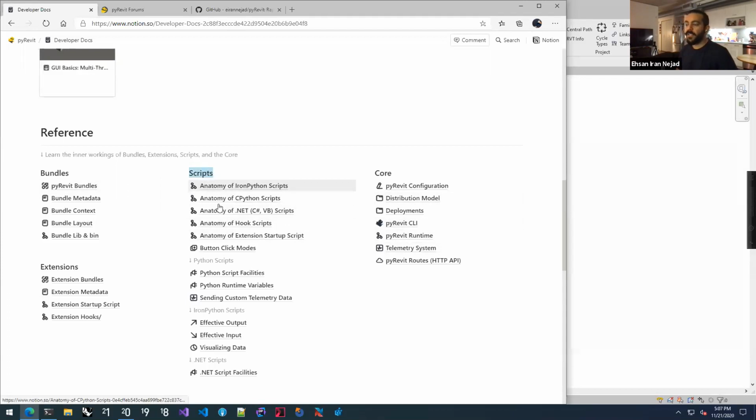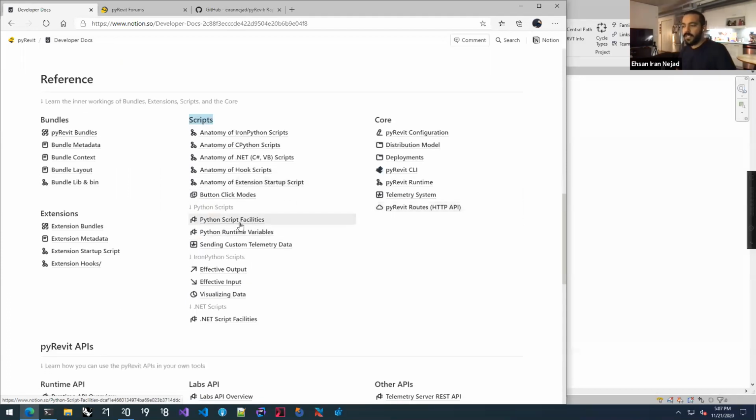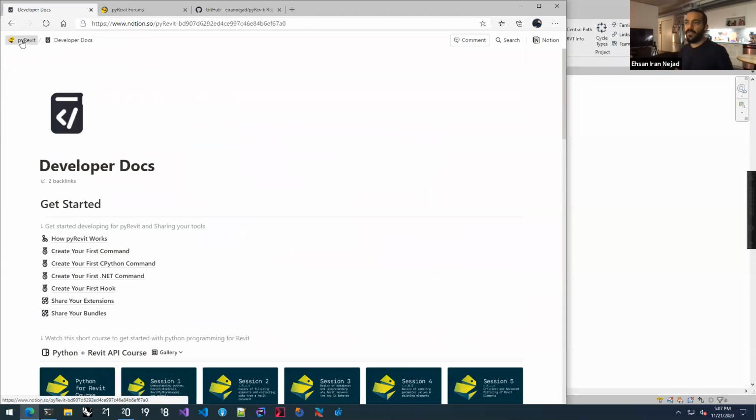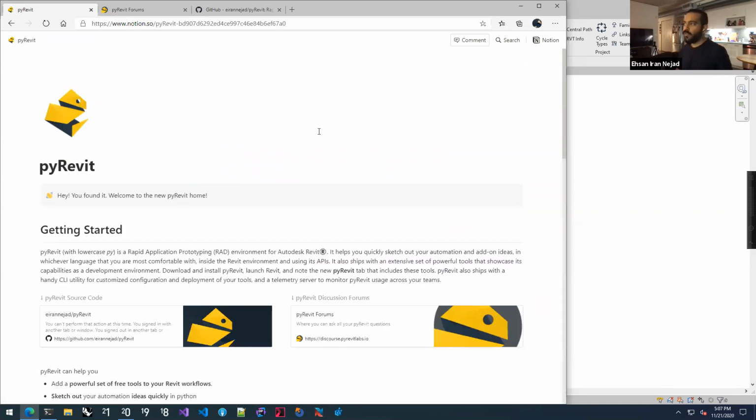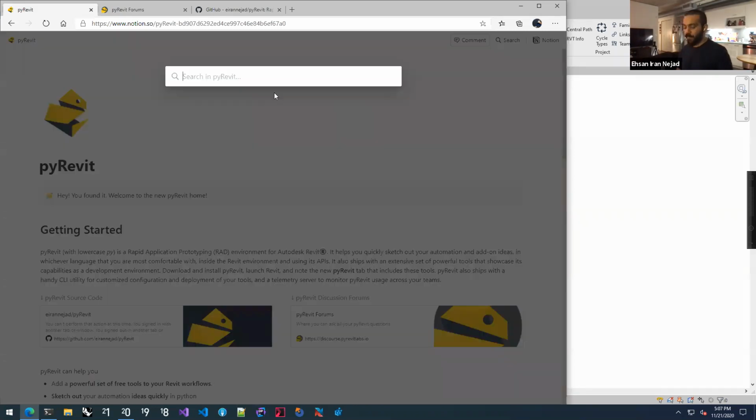Under the script section, you'll see a lot of really good articles that show you how you can use the pyRevit features to create better reports in your tool and all that kind of stuff. I'll come back to this at the end of this conversation when we talk about how you can create extensions for pyRevit. But this is going to be the home page for pyRevit. So anything that you need, you should be able to run a search in here and find it pretty easily.